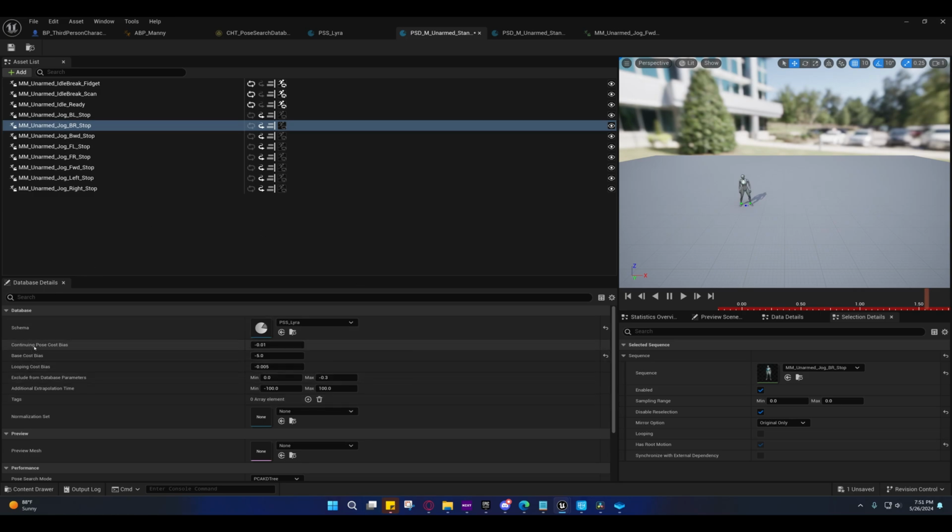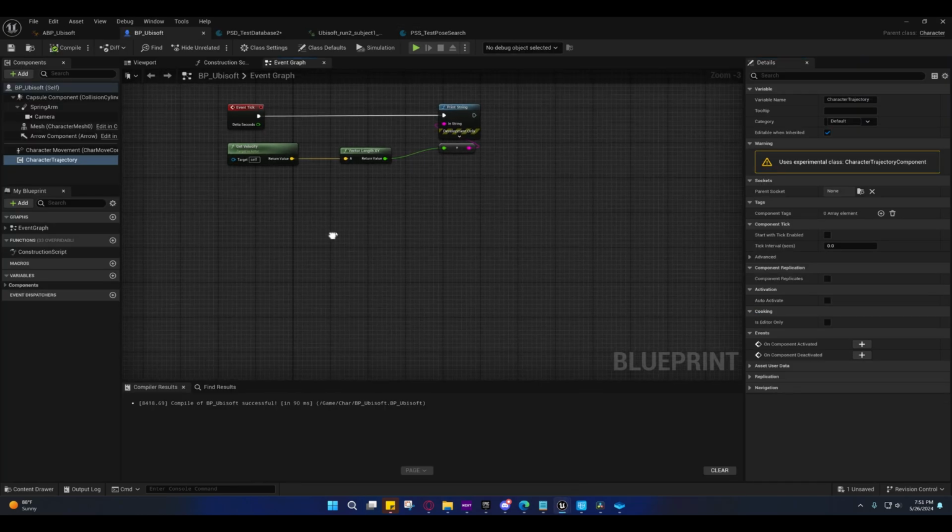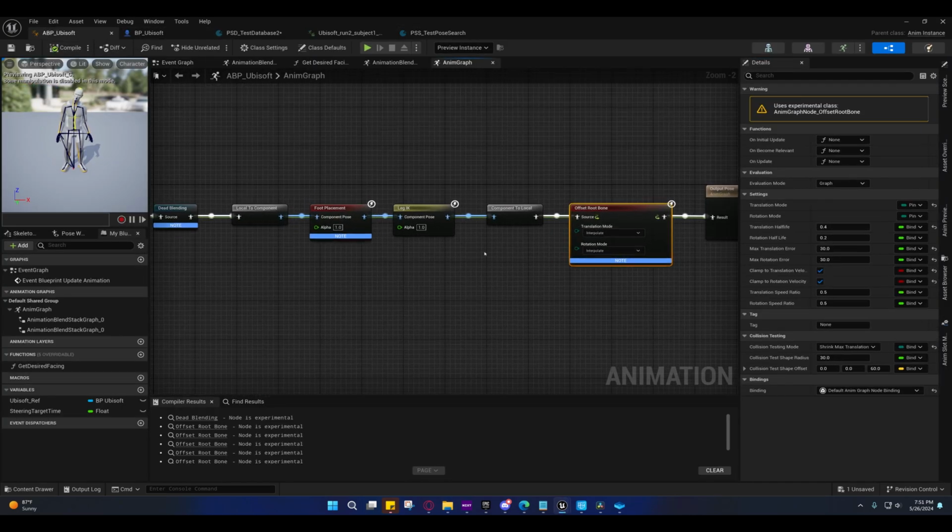Anyway, moving on. The continuing pose cost bias can be used to fix problems where your character is hitching. If your character is hitching while he's running, it could mean that you're looping back over on yourself too often, and decreasing that could fix it, but it could also cause other problems. So you have to be careful and not decrease it too much. If you do decrease it, and actually I'm not even in the Ubisoft one anymore.